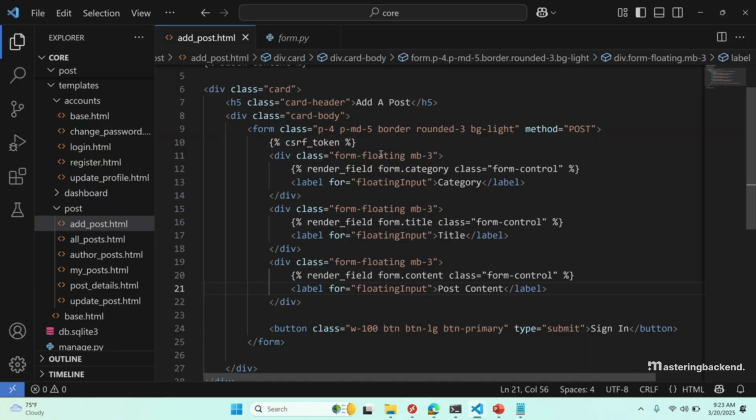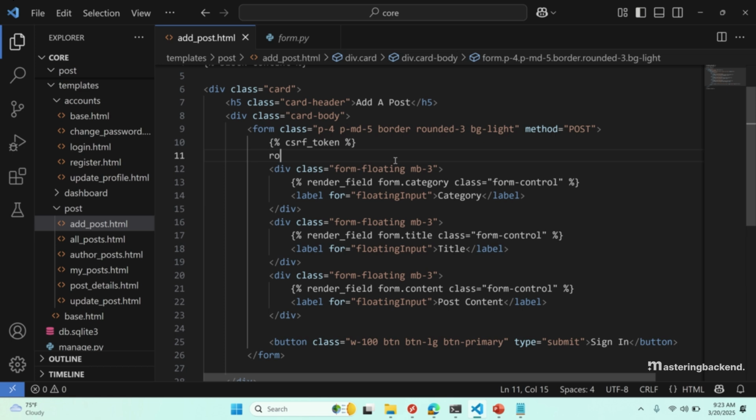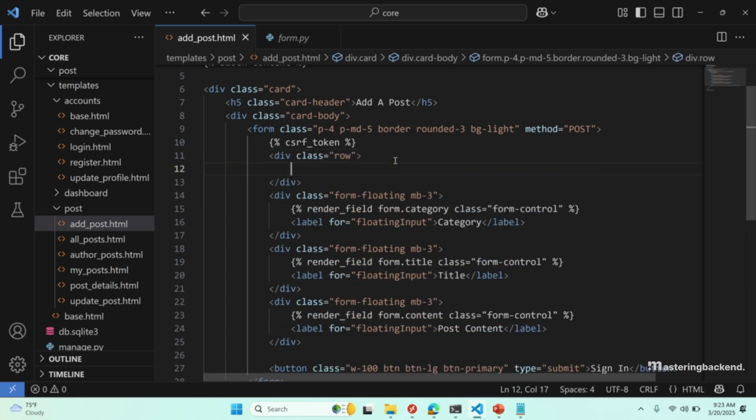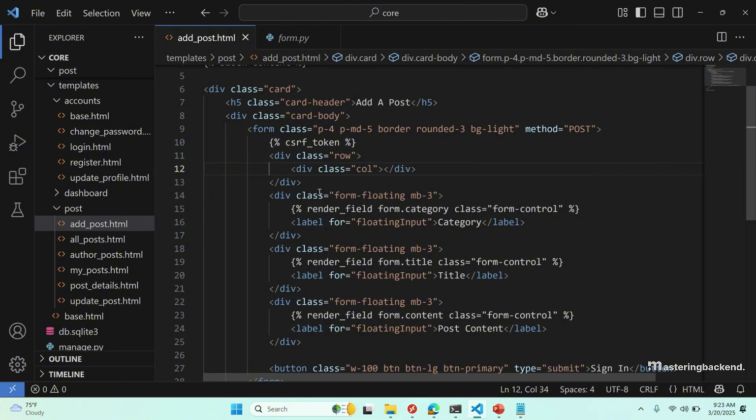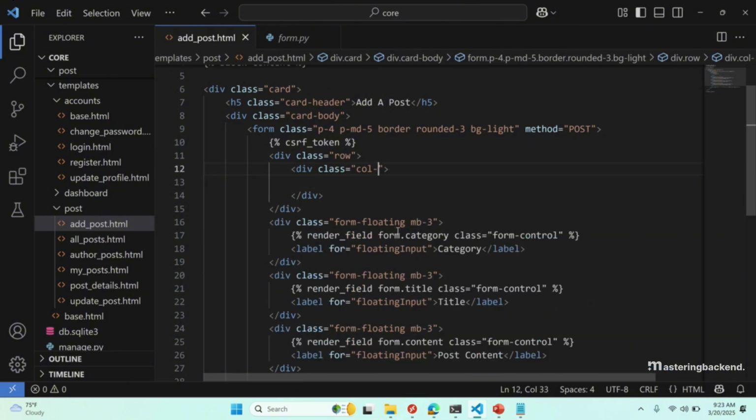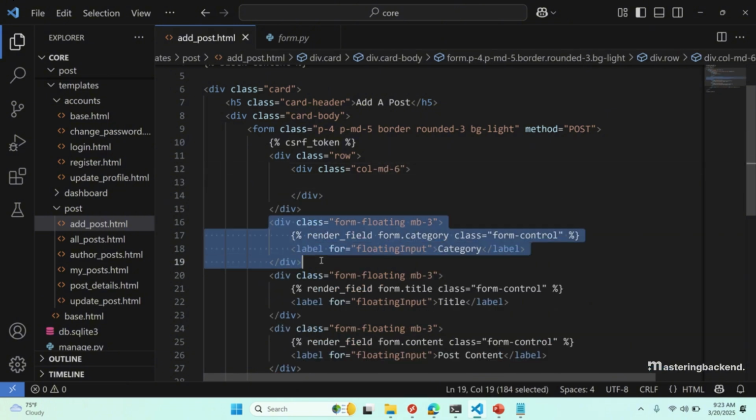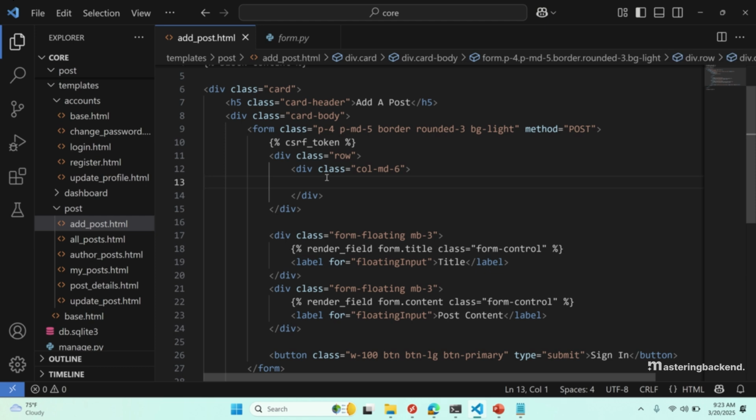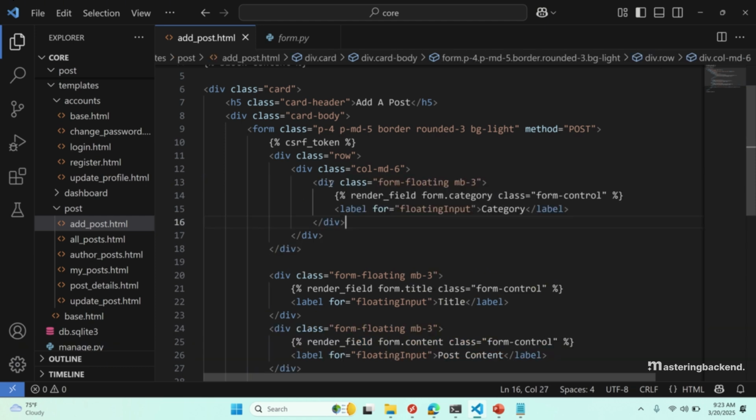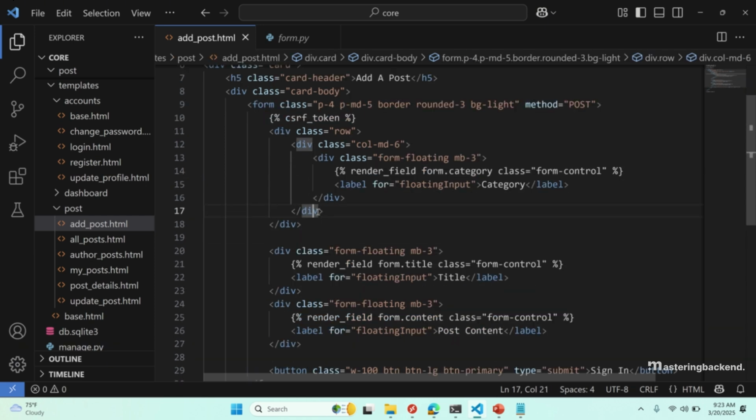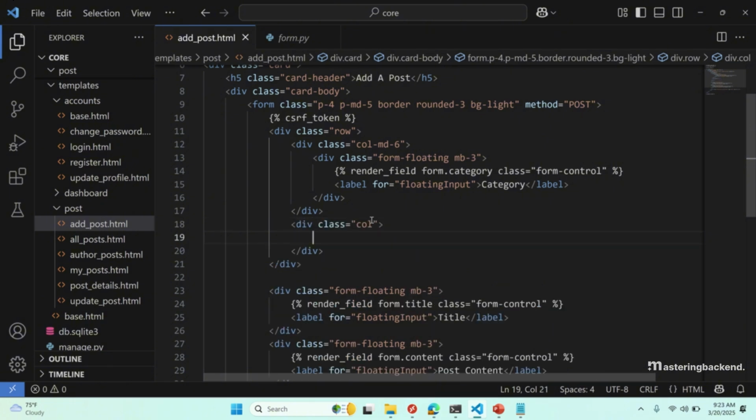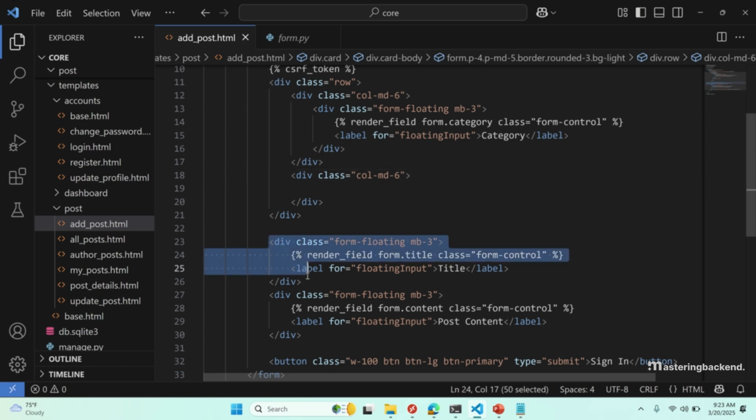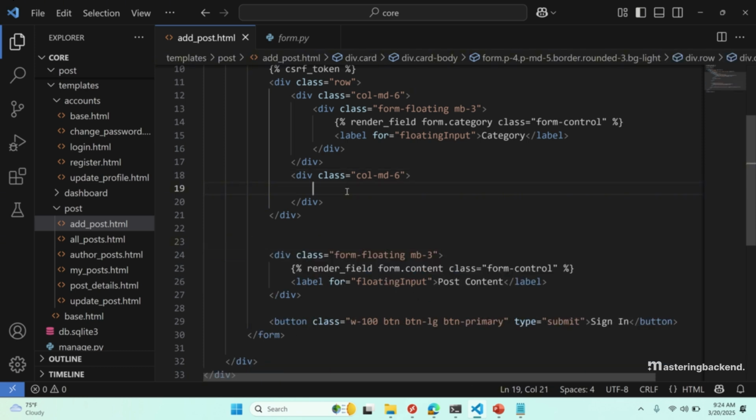So let's come over here and do dot row. And here we're going to say dot call. So we'll just say MD6. And we're just going to take this and paste this in here like this. Same thing for this one as well. So here we're just going to do call and then this is going to be MD6. We'll just take this here and paste it in here.